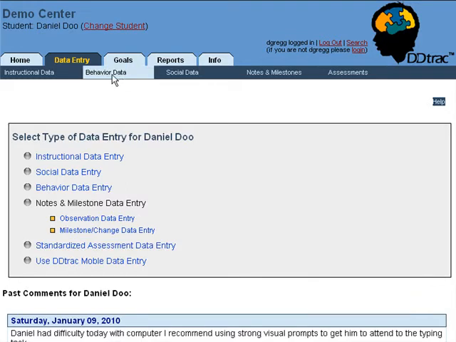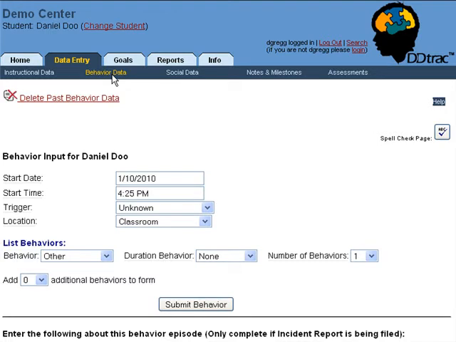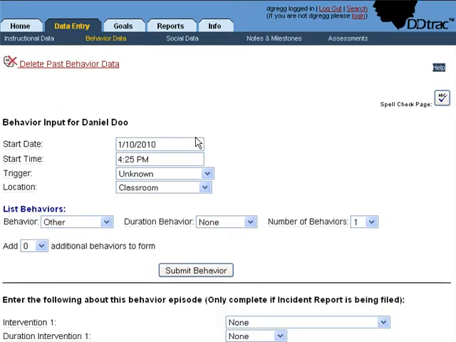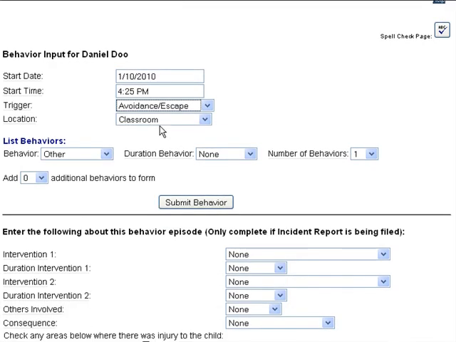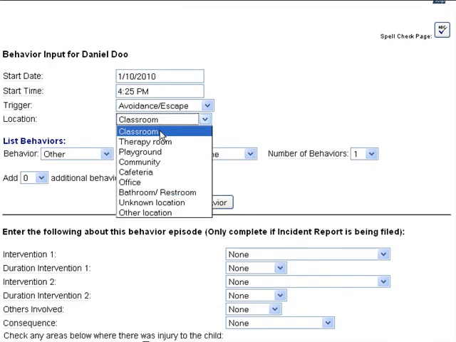The next type of data I'm going to take is behavior data. Behavior data is in response to a behavior episode, and it includes things like the start date and time of the episode, a trigger if you know what started the episode, let's say avoidance escape, the location where the behavior occurred, and these locations are defined in the site setup by the administrator for your site. So these locations are for your entire school or classroom.